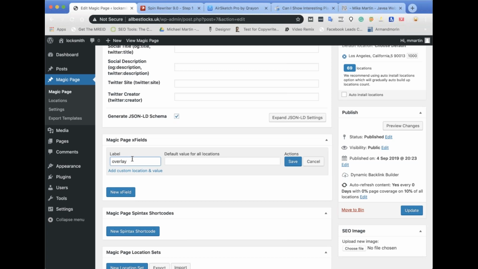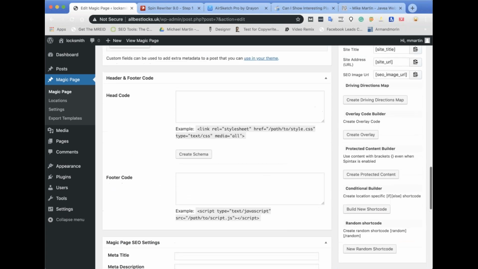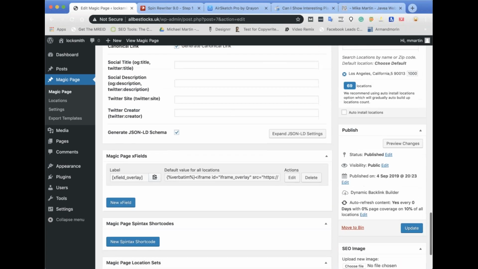Now what an X field is, it's like a filing cabinet where you put things and organize them, but it organizes them very, very well by location. So anyone who sees this in a minute is going to be like, wow, that's absolutely cool. So for example, let's put in that overlay. So that's our basic overlay, that's our base overlay. Click save, then grab the X field overlay, come up here, paste it in, and click update.